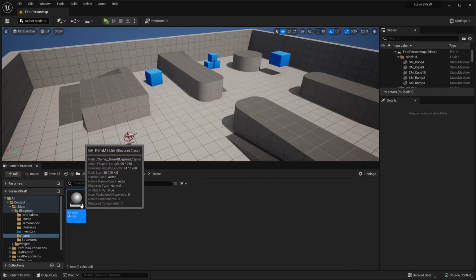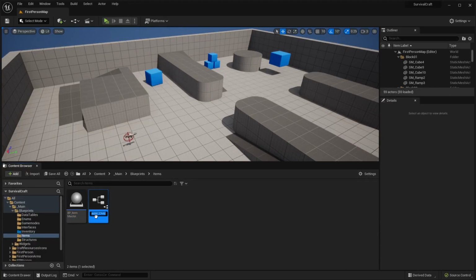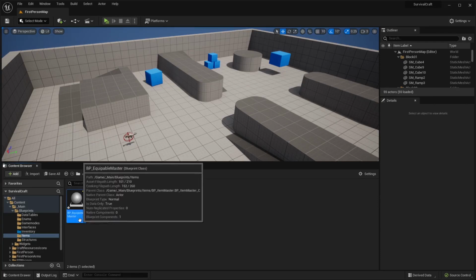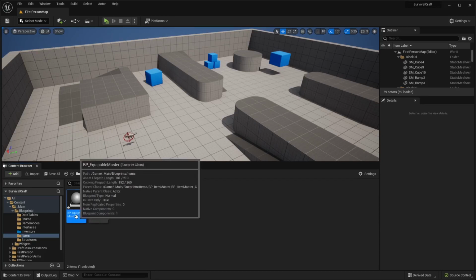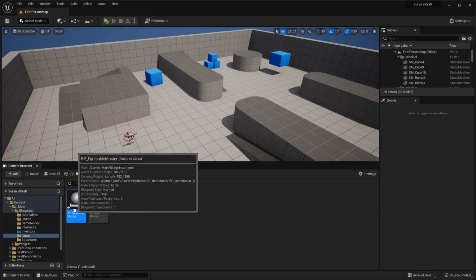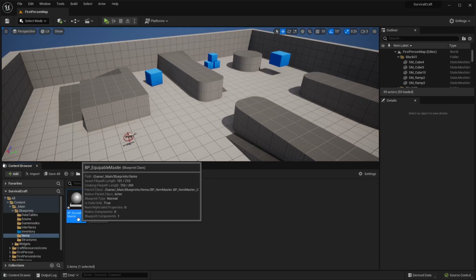What we want to do is right click this and create a child blueprint class. We're going to name this BP underscore Equippable Master. This is the class that is going to have information related to equipping this item to our character, so things for weapons, tools, things like that.